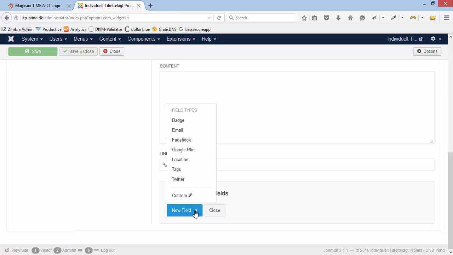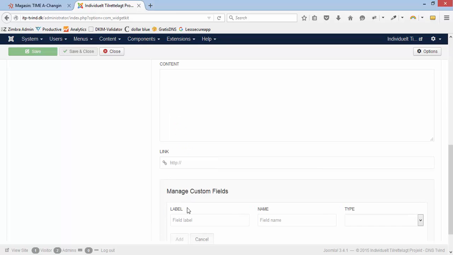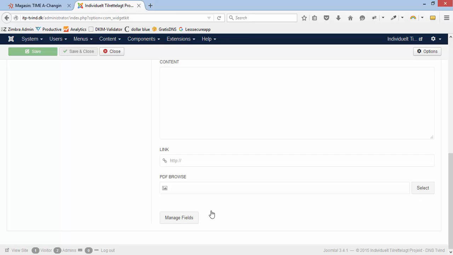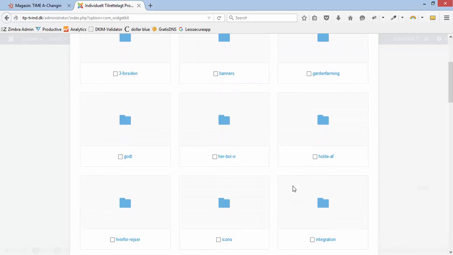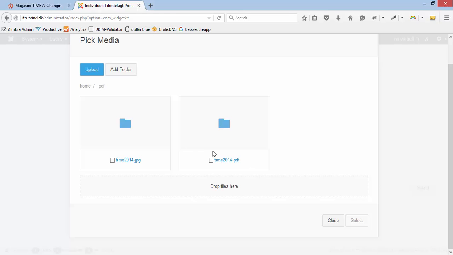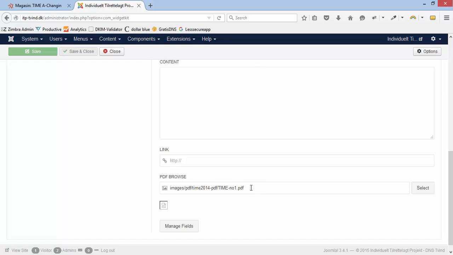You only have to do this once per Widgikit, and you select custom. So I can say PDF browse, and type I will put media, and I will add it, and I will close it. Now I have got another field here where I actually can browse, so I will say select. I go to the PDF, I go to the proper file, mark it and select. Now I have the whole path.